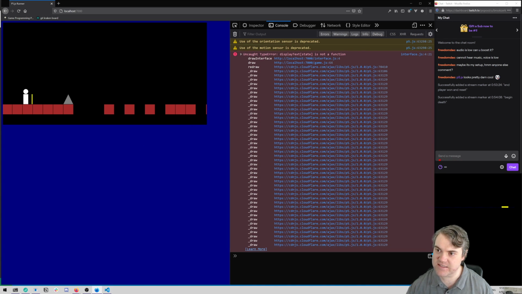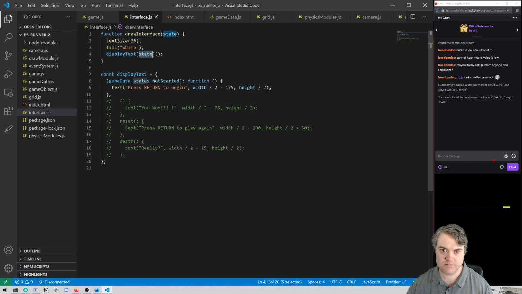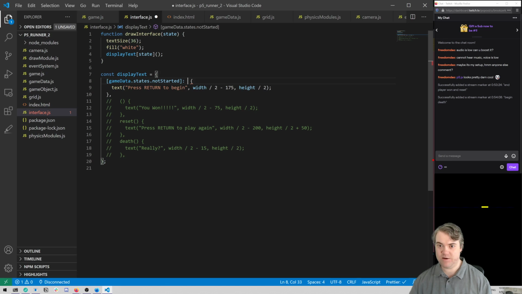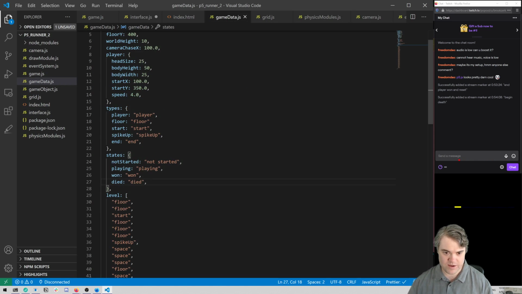Display text state is not a function. Oh, it's because it's not the right one. We have, wait, it was working. Okay, never mind. Hold on. This is fine. We have the other states. We have to keep in mind all of the other states that we can have here. So we have not started. Plain was next. Plain failed.